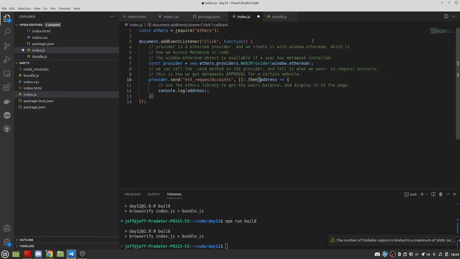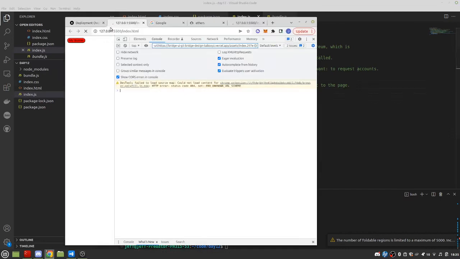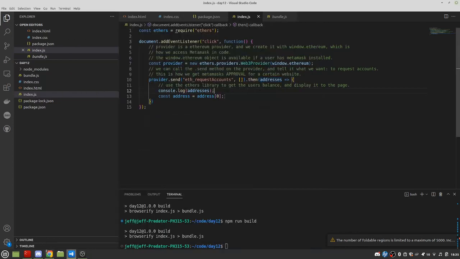So I can send the request accounts, and then I get back an address. But what I actually think I get back is an array of addresses. So let's call this addresses, and let's say const address is the first element in that array. You can kind of see my development process. I got to run build. I log stuff out to the console constantly as I'm building, and I never write more than a couple lines of code without logging it to the console. Oh, there we go. addresses[0].